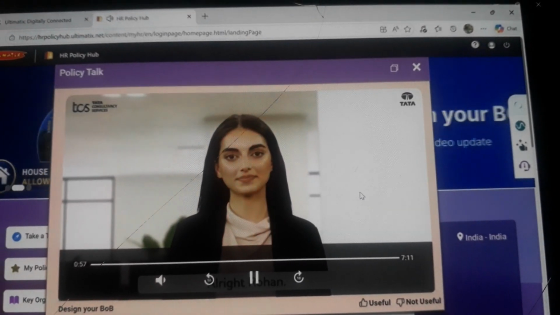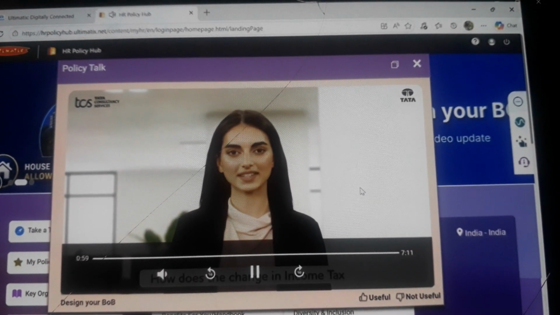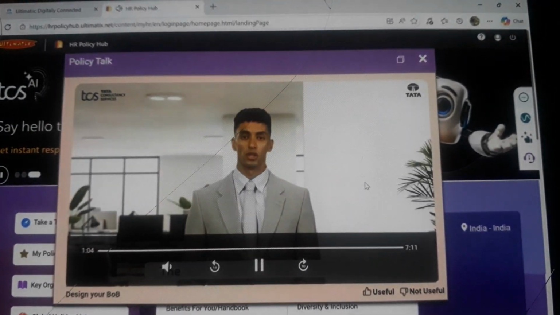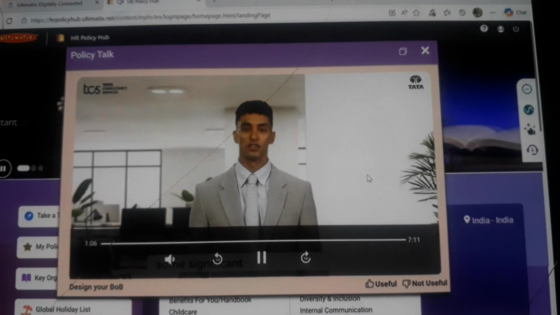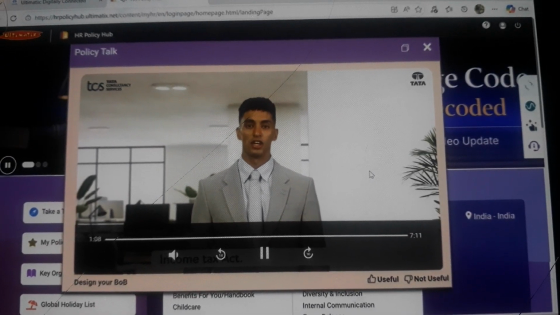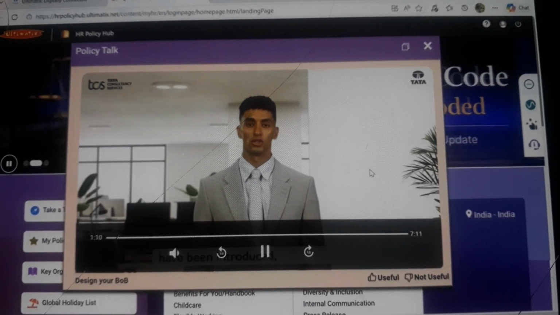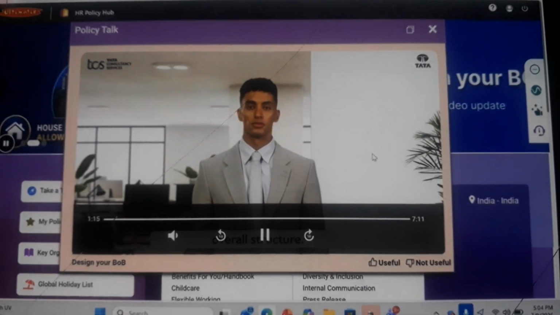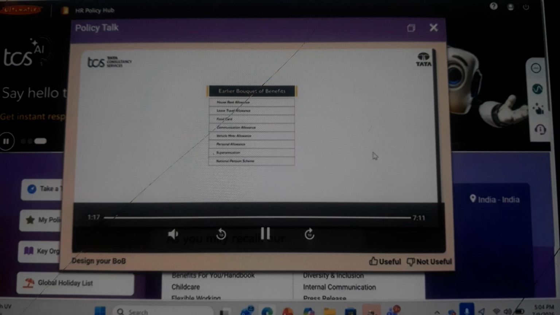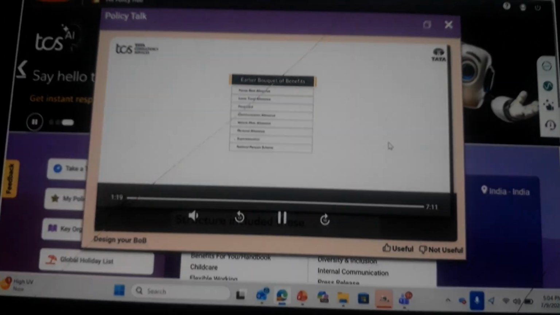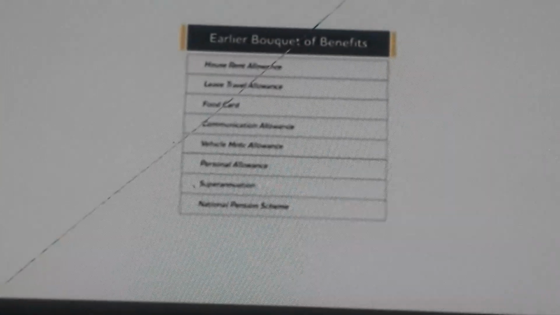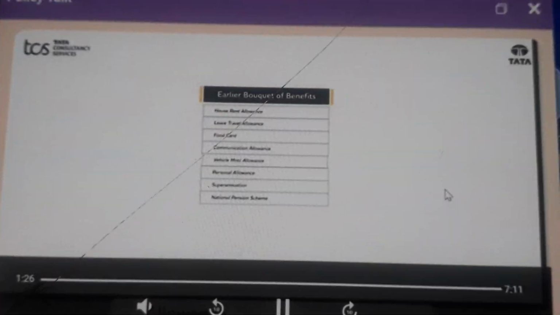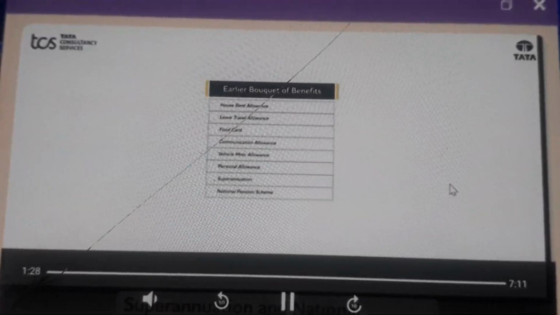All right Rohan. How does the change in Income Tax Act 2025 affect my BOP? The BOP structure has undergone some significant changes in line with Income Tax Act. Certain components have been introduced, while few have been discontinued to simplify the overall structure. As you may recall, our earlier BOP structure included these components: house rent allowance, leave travel allowance, food card, communication allowance, vehicle maintenance allowance, personal allowance, superannuation, and national pension scheme.